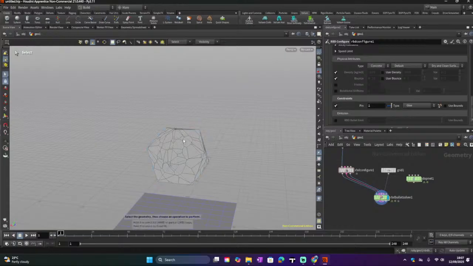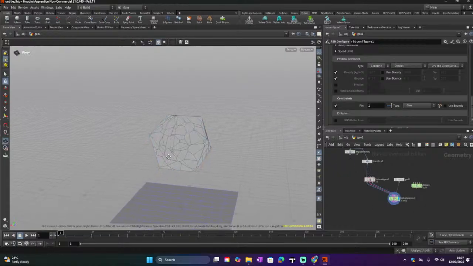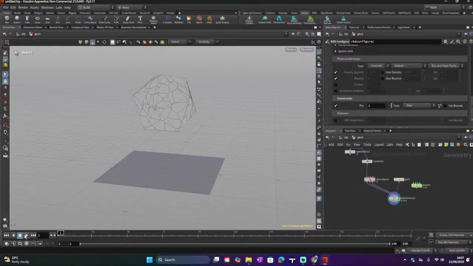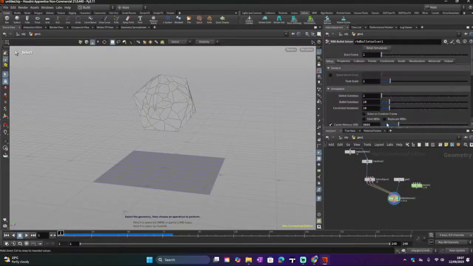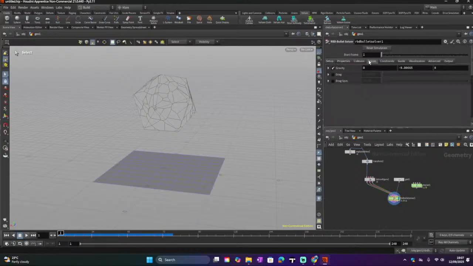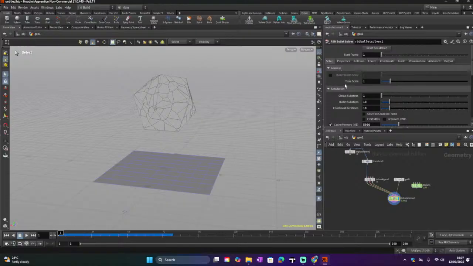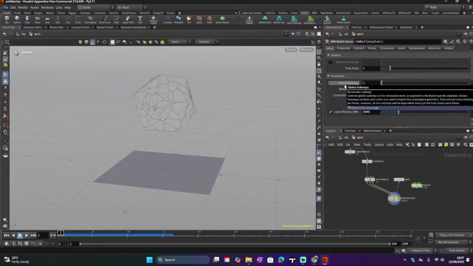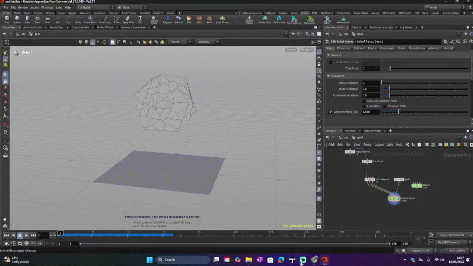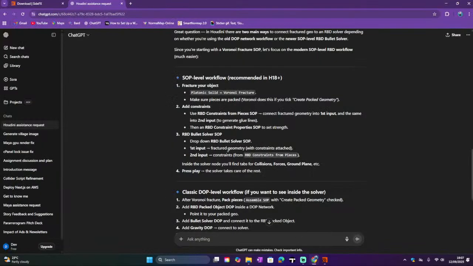So now here we are with the RBD bullet solver. Let's see if it will simulate. To start simulating, you just press play, and it's not doing anything. That means something here is missing. Forces. Yeah, setup. Inside the solver, you'll find tabs for collision, forces, and ground plane. Press play, the solver takes care of the rest.